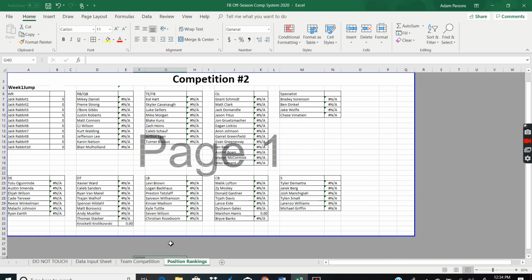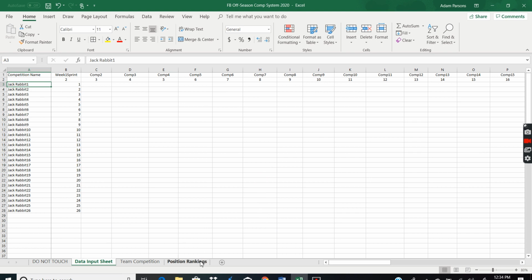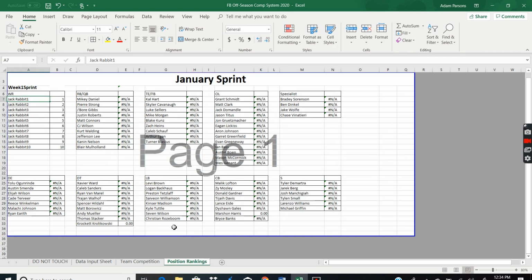Moving on, we have the position rankings sheet. Again, we have a drop-down menu to help us pick the right competition that we're looking up. And then obviously you will need to input names for people in their specific position groups, whether it is the wide receivers, the specialists, safeties. And again, the spelling is important. The spelling must exactly match the spelling in the data input sheet for the numbers to get correctly looked up. So that is the layout of the spreadsheet. And then we're going to talk specifically more about how things work in our next video.